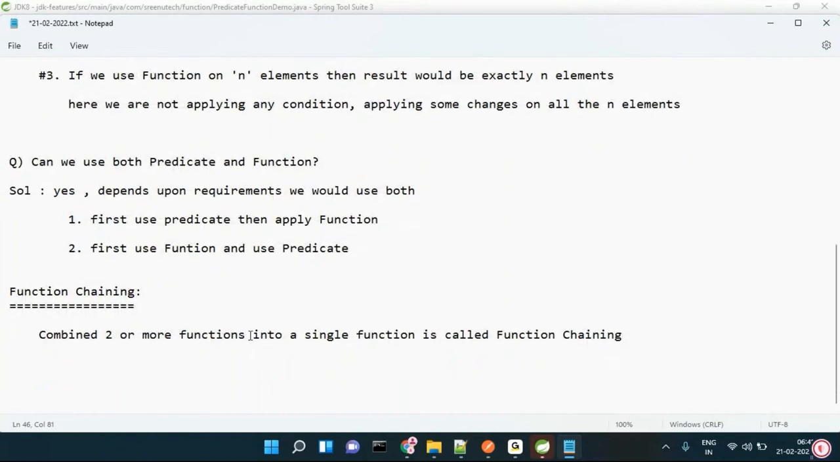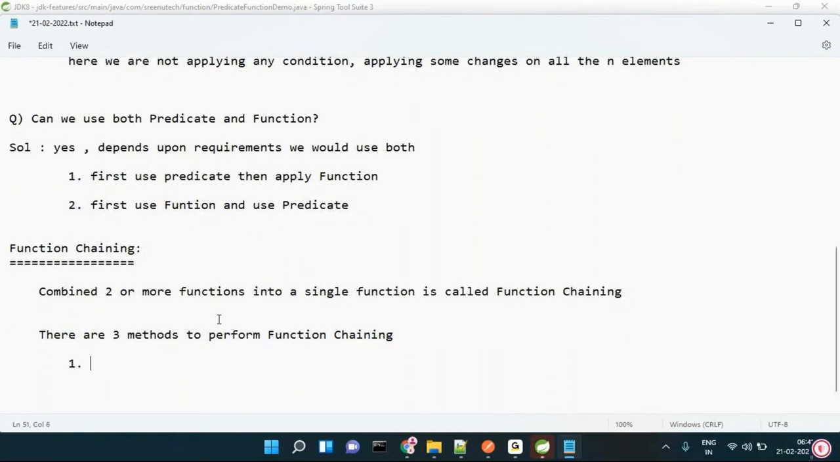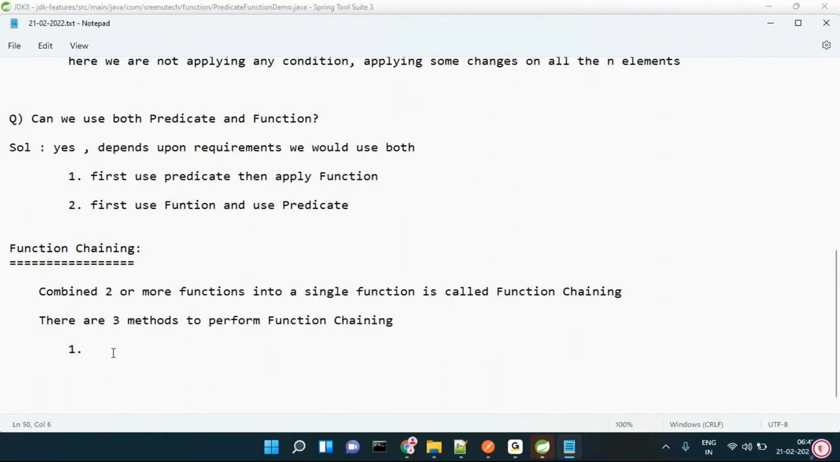Same with predicate joining. Combining two, three predicates into one single predicate is called predicate joining. What are the methods in predicate? And, or, negate, isEqual. In function also, same. So there are three methods to perform function chaining. One is compose.